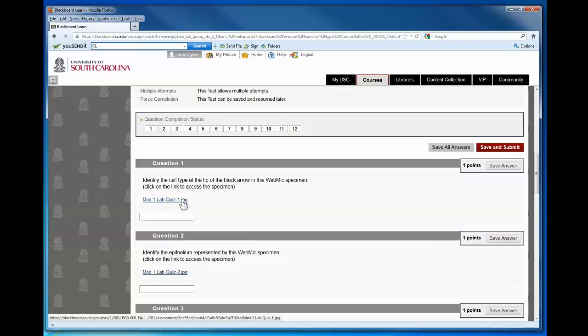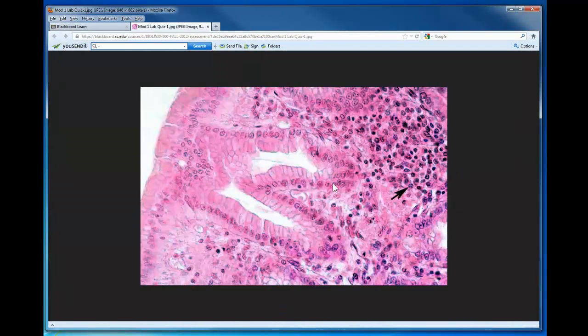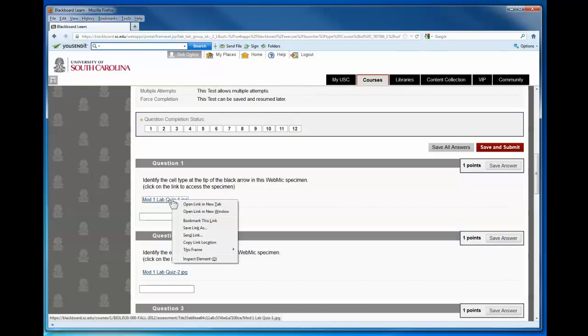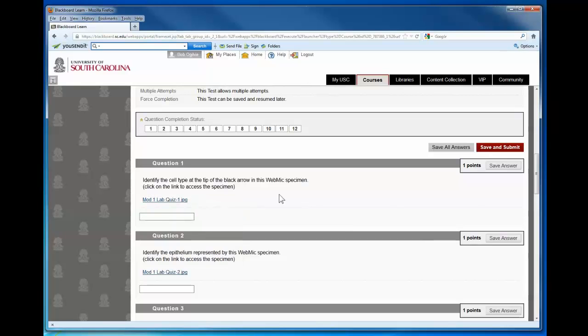So if I click on this, it takes me to a web mic specimen in a new tab, because I have my browser set for a new tab each time a window opens. If you set your browser to a new window, or if you right click, if you're a Windows user, or know how to do that on a Mac, you can open in a new window, which I'm not going to do here.